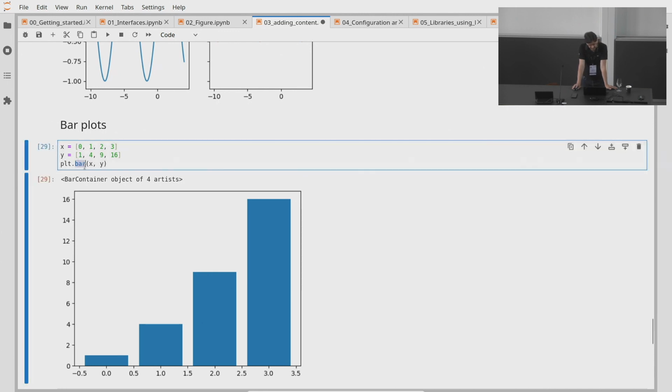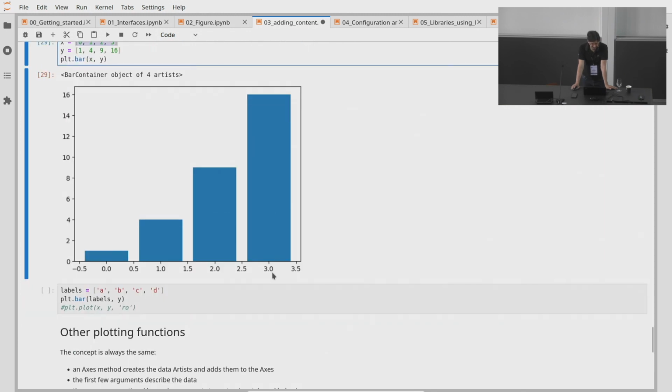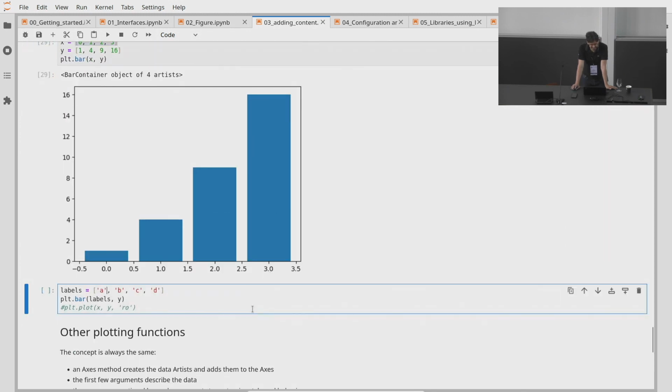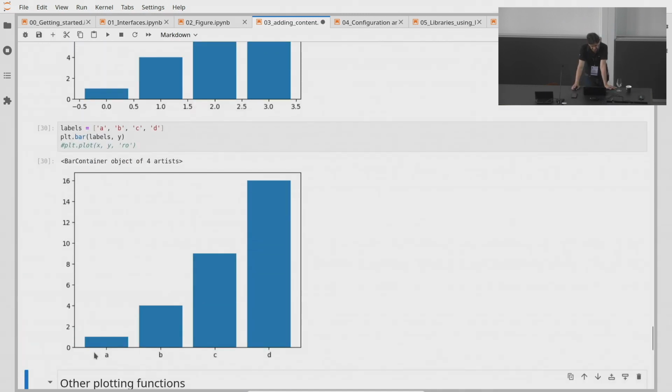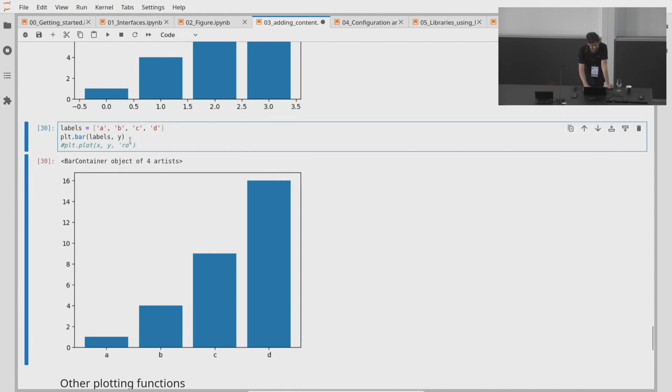Bar plots are done by bar, and by default you can have bar plots based on numbers, but more often than not you have some labeled data you want to plot, and instead of giving numbers you can just provide the labels on your x-axis. What that does is there's still a coordinate system in the background, so you can overlay that with other data.